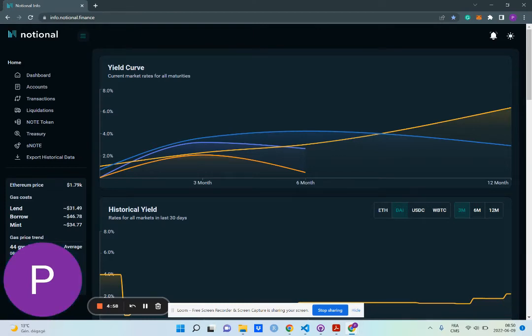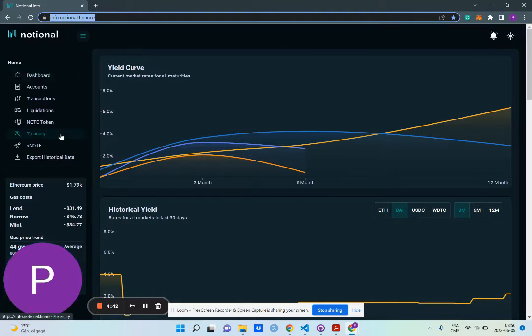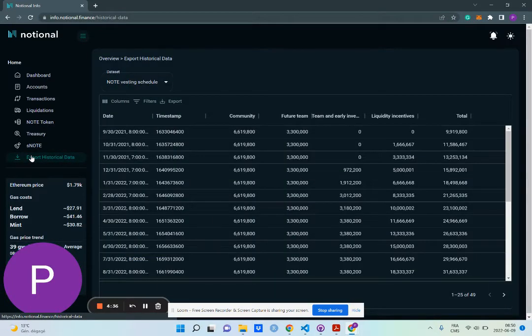Hey everyone, today I'm going to walk you through the new Notional Data Exporter, and we'll do a small example of what we can do with it. So the first thing you need to do to access the data exporter is to go on the info.notional.finance website, which is our analytics website. From there, you need to click on the Export Historical Data tab on the left side of your screen.